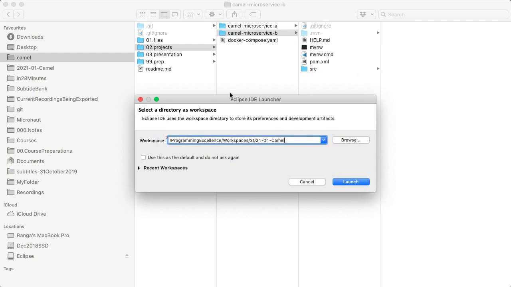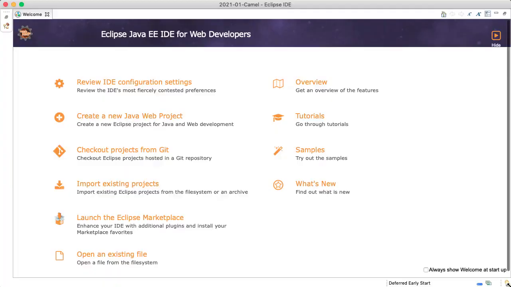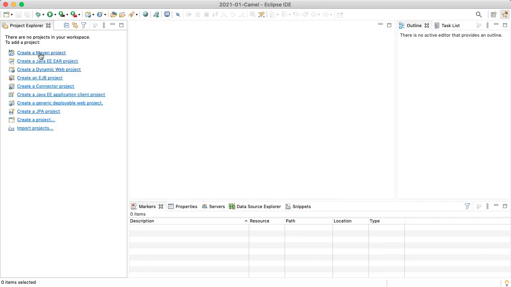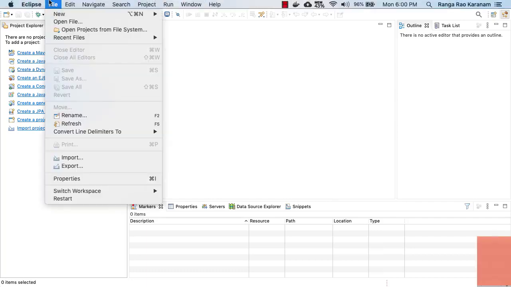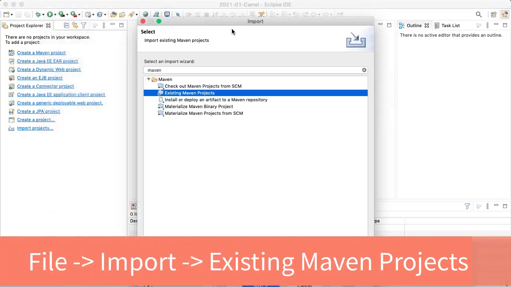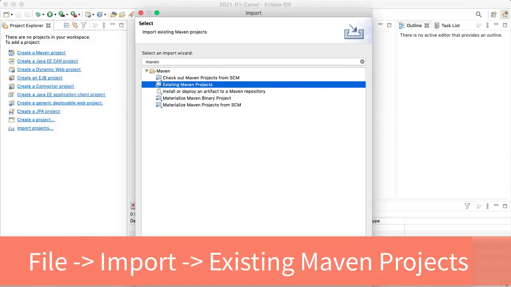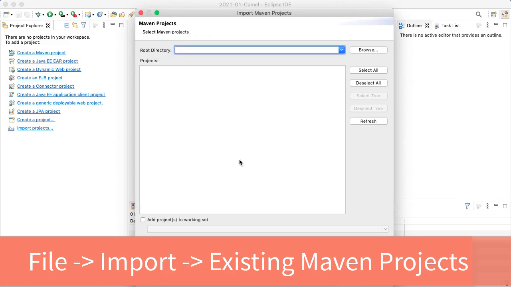You can launch up any of the latest versions of Eclipse. I'll go ahead and say launch. Now we are on the Eclipse welcome page. I'll close the welcome, and over here I can import projects in. So what I would want to do is to go and say file, import. So type in Maven and choose existing Maven projects and go ahead and say next.